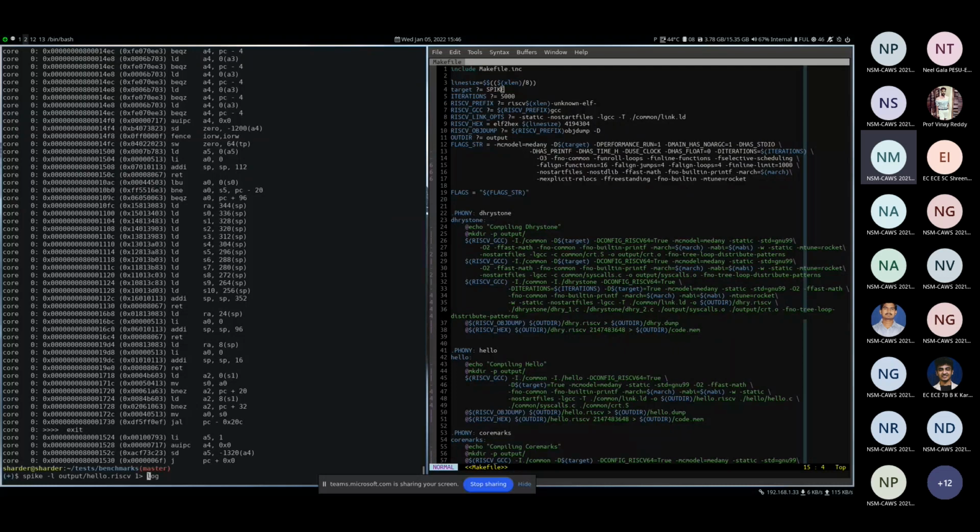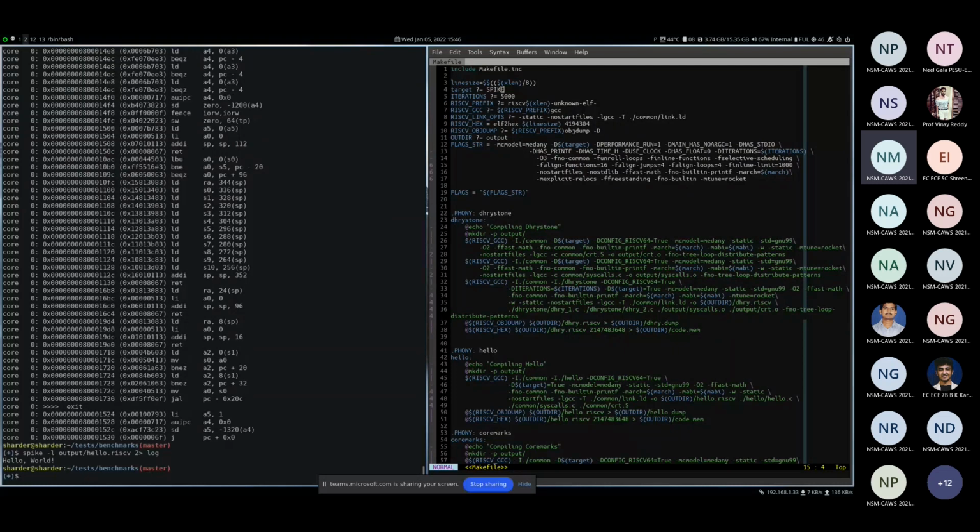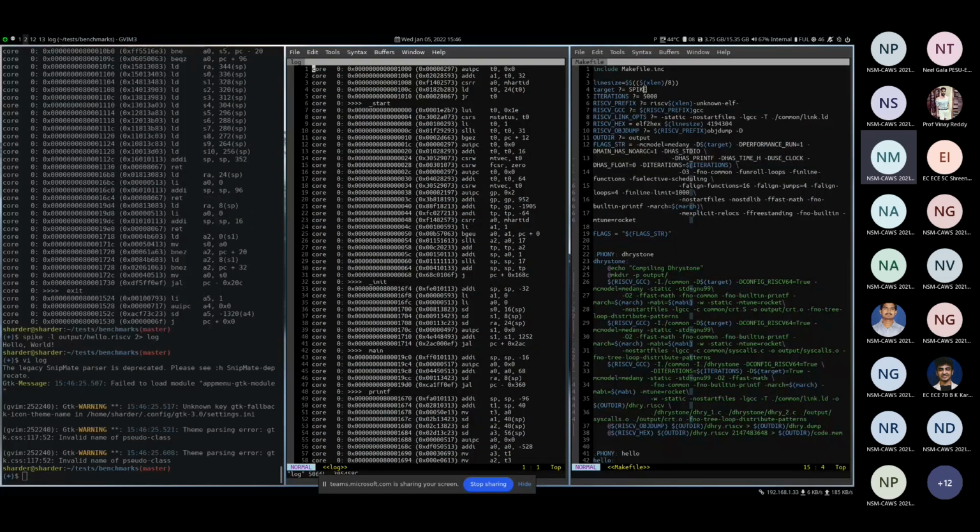So when Spike executes, it prints the execution log on a different output file. That is basically stderr, right? So you just redirect the output of that to log, and if you look at log, that will tell you each and every instruction which was executed in your entire execution sequence.